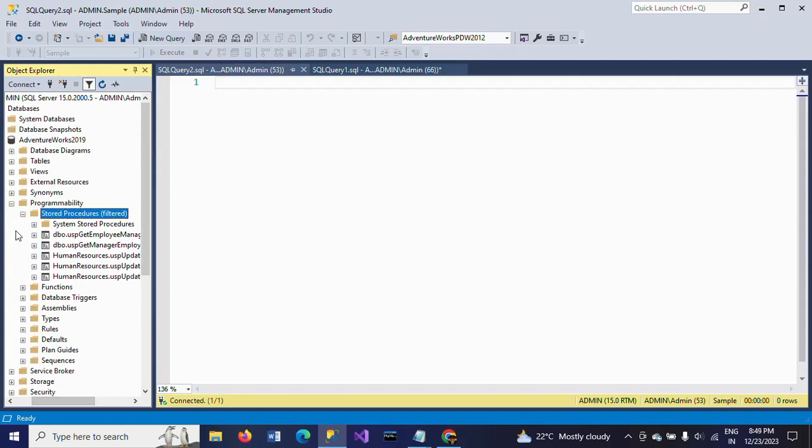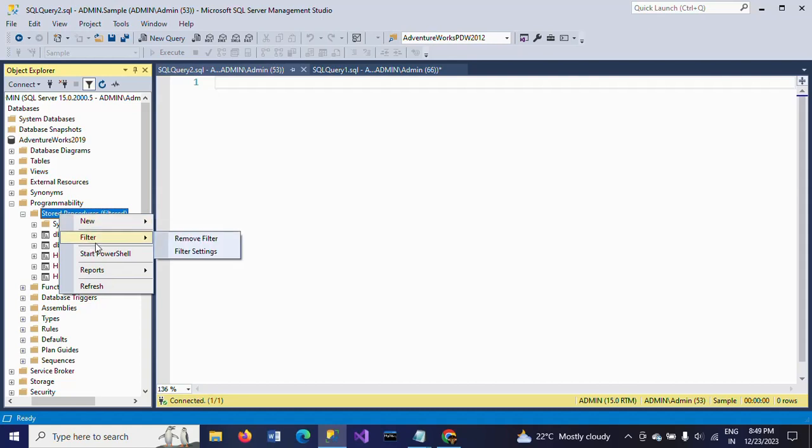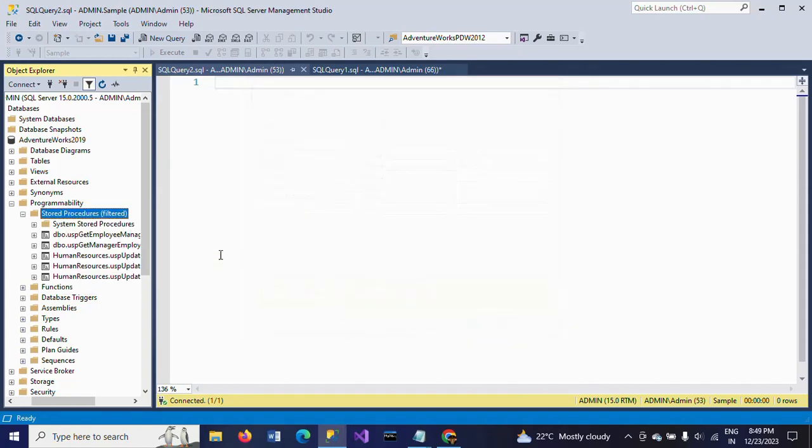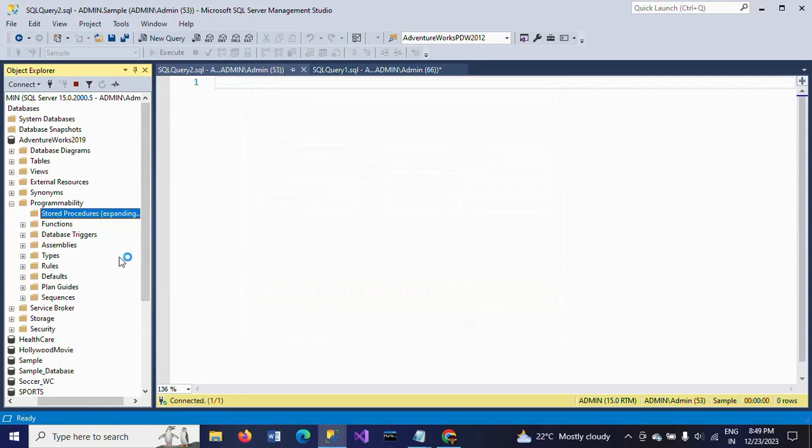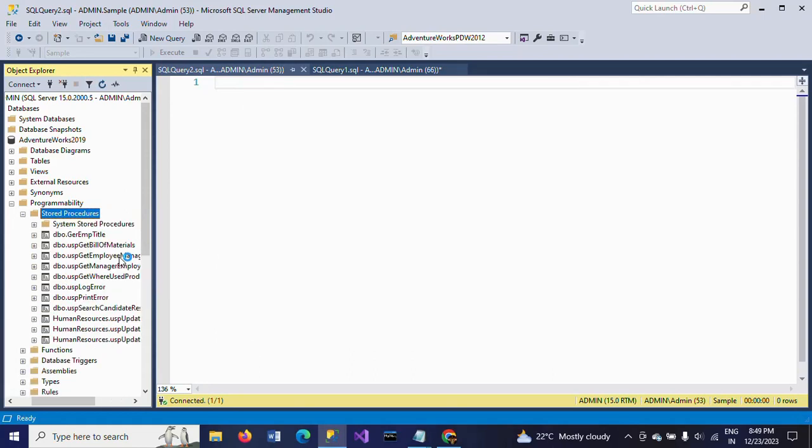So this filtering option will be helpful while searching for something in the database. Whenever you join any new organization, by using these filter options, you can search for the required tables and the required stored procedures from that particular database.